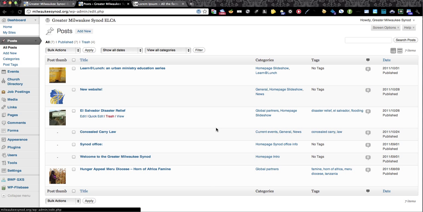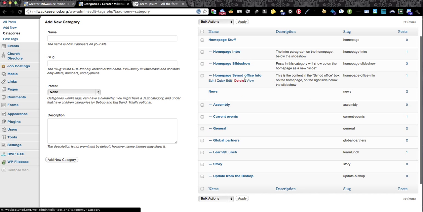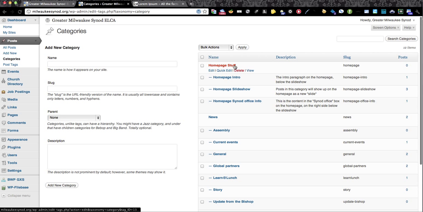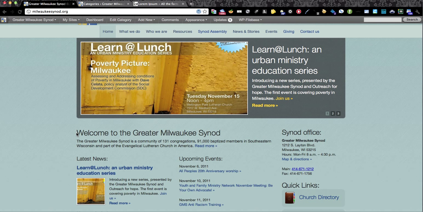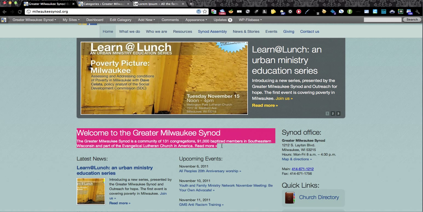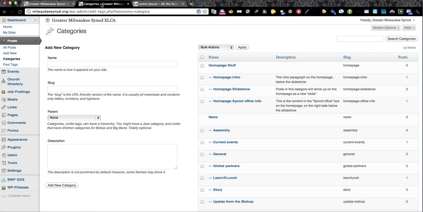So let's take a look right now through the categories here. I'll actually go to the categories page, which shows a pretty good explanation. It shows the hierarchy of the categories. I have set up a category called homepage stuff. It contains the categories of all this stuff. The homepage intro, and I have a little description here, is the info paragraph on the homepage right here. This is what I'm talking about. This is the intro. Okay.